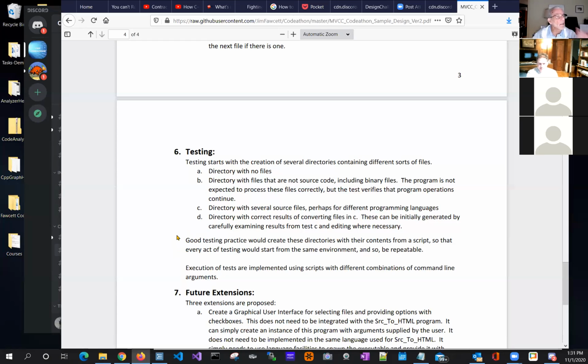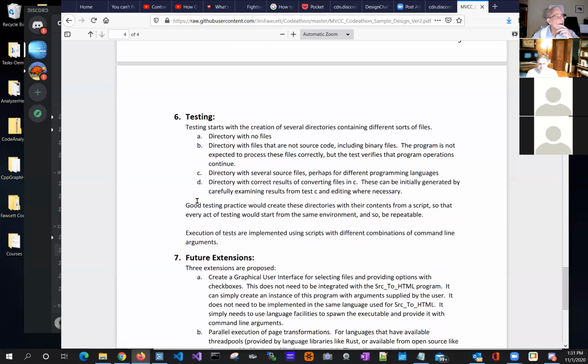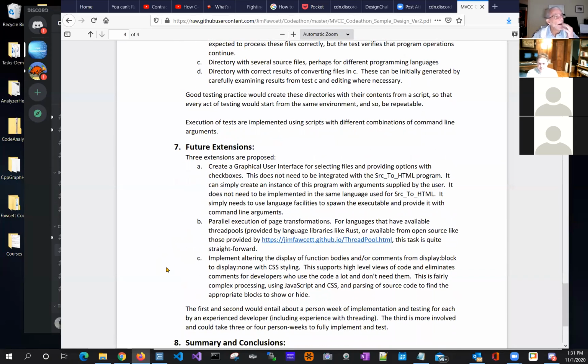So you always get, the tests are repeatable. Future extensions. One extension will be to create a little graphical user interface, and this doesn't have to be complicated. It doesn't need to be built into the source code to HTML. We can do that. The value of it is just to navigate to the directory that holds the files you want to operate on, and lets you set a checkbox to say I want to line number these or I don't want to line number them, and pick a style sheet.